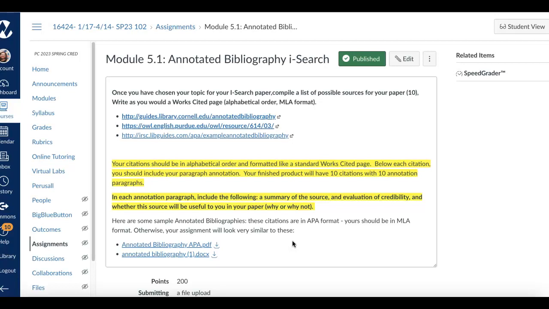You have to find the source, you have to create a citation for the source, and then you have to actually read it. Read the entire source, and then you're going to write an annotation paragraph for each source that contains this information. You need to do a summary of the source, so just a couple of sentences, broad overview: what is the article about, what is the information that's included. Do an evaluation of credibility. Is this source credible? Why or why not? And then just a sentence or two about whether or not you think that this source is going to be useful to you in your paper, why or why not.